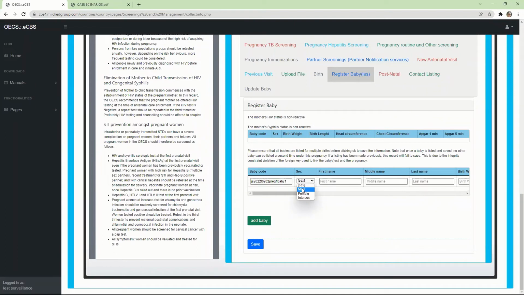You fill in the sex of the baby. So this was a male. They've given the baby a first name to be Johnson, the middle name to be Solomon, the last name to be Kingsley, and then the birth weight. This baby was born 7.1 pounds.